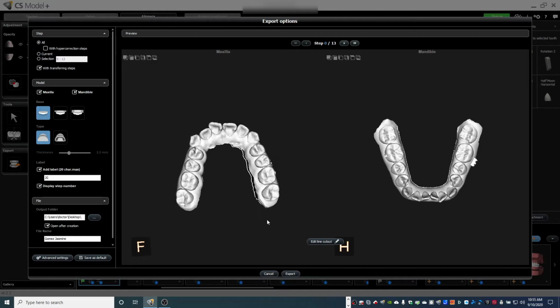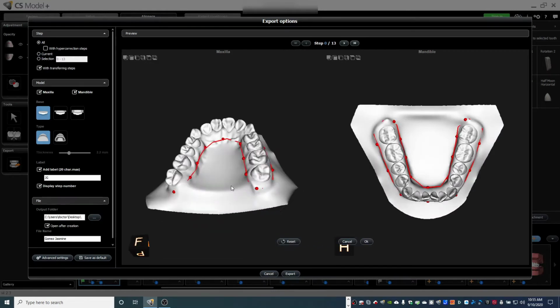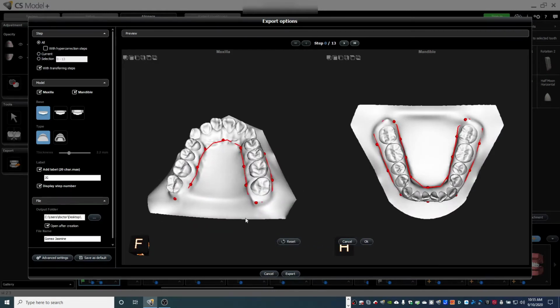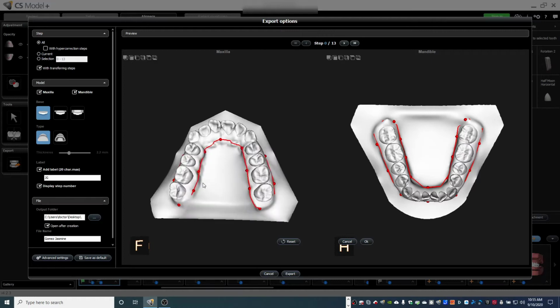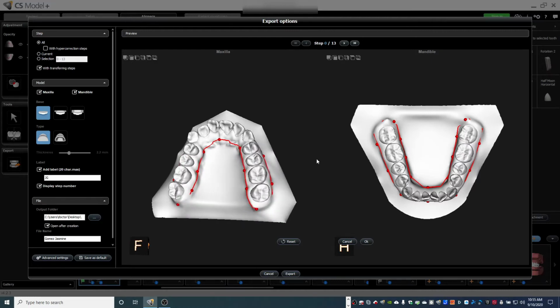I rarely have to do this edit line cutout, but if you want even thinner models, you can move these lines to print less if you feel like it. But I rarely have to do that. But that is an option.